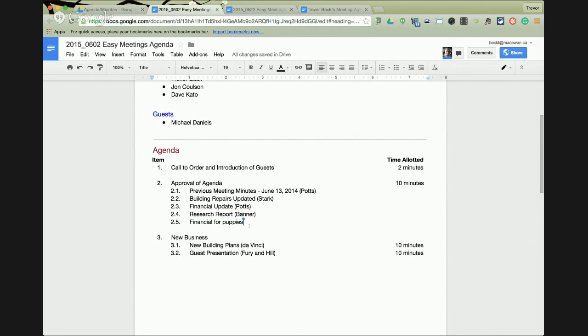And now that becomes part of the actual document. So it gives people a chance to review the document before the meeting starts. It gives people a chance to make some changes or make some suggestions or put in some comments, whatever they want to do. Or in this case, because Dave has edit rights, he can go right in. So that's the agenda part.